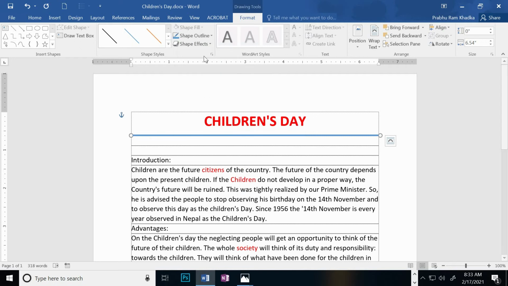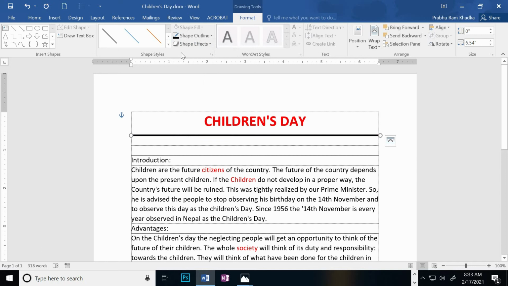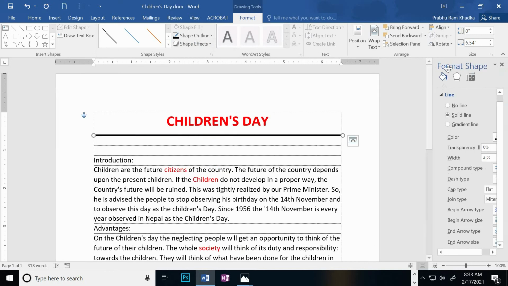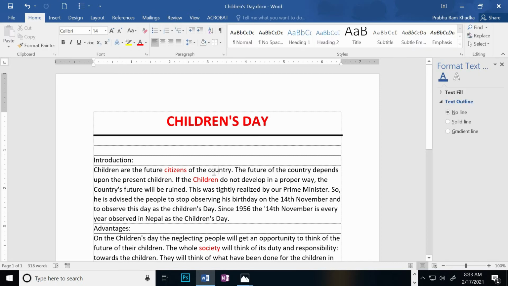Now again go to the Shape Outline drop down option and click over here and set the line color. I set black. Now click the Shape Styles flyer button. It activates that format shape. Now click the Compound Type drop down button. I select this one.